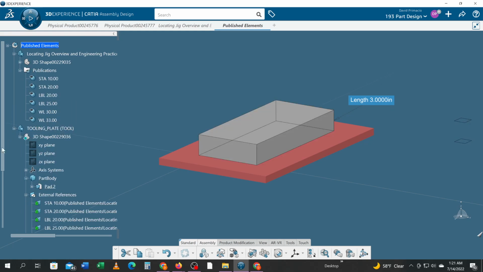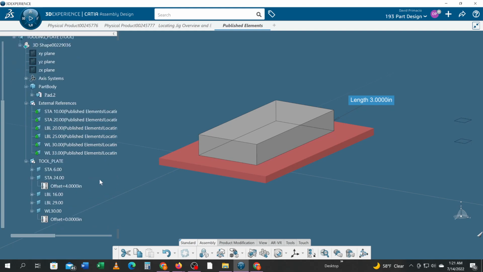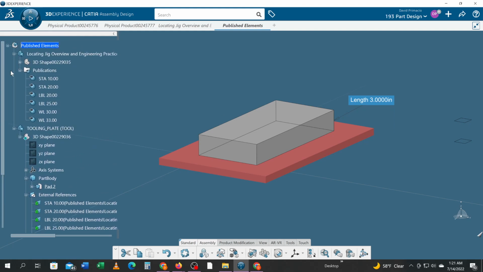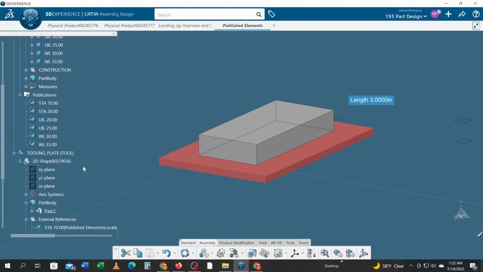So when you look at your tree, you'll have these published elements which are linked to these external references, which we create planes from to represent the periphery of the tool plate. Alright, I hope this helps you get a better handle on the tool plates and published elements, and we'll do this in class together as a group.